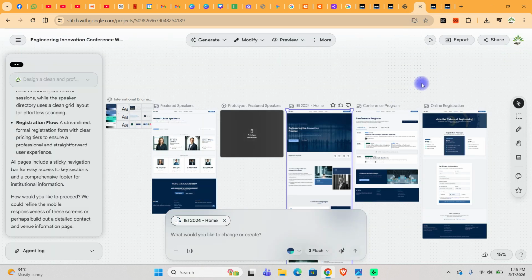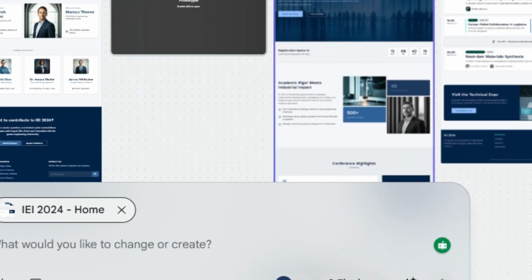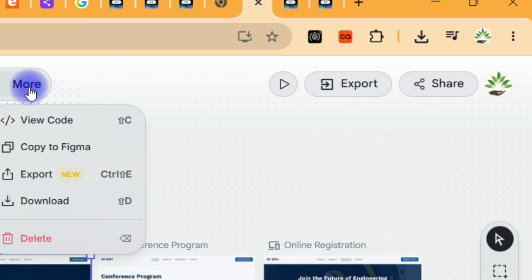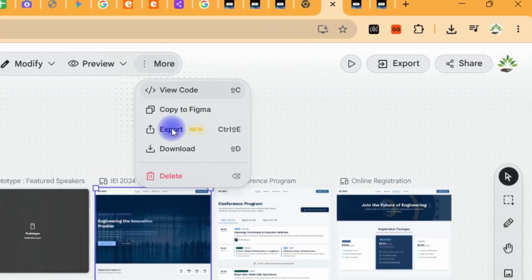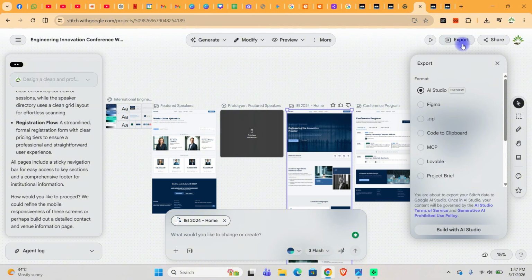So one thing to note is that if you like what you see in the design in here, you can also prompt it to change some things if you're interested, or down here you can come to export, or you can come to more. If you are a Figma user, you can copy this to Figma, or you can export it directly or download it on your PC. It'll be a zip file that you can continue with the editings offline. Okay, or you can just go ahead and click on export.